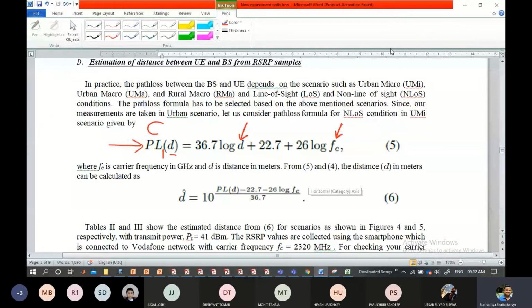This equation is actually for the urban micro environment, as given in the table also. I'll share that ITU document with you also. So this is a particular model in which this FC might be 2.3 gigahertz, and this D, suppose it is 50 meters, measured with respect to this. So what you can do is find out PL1.